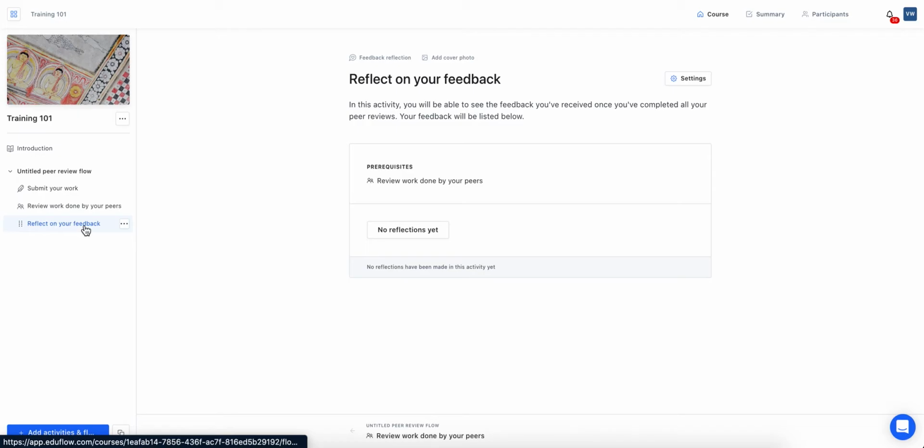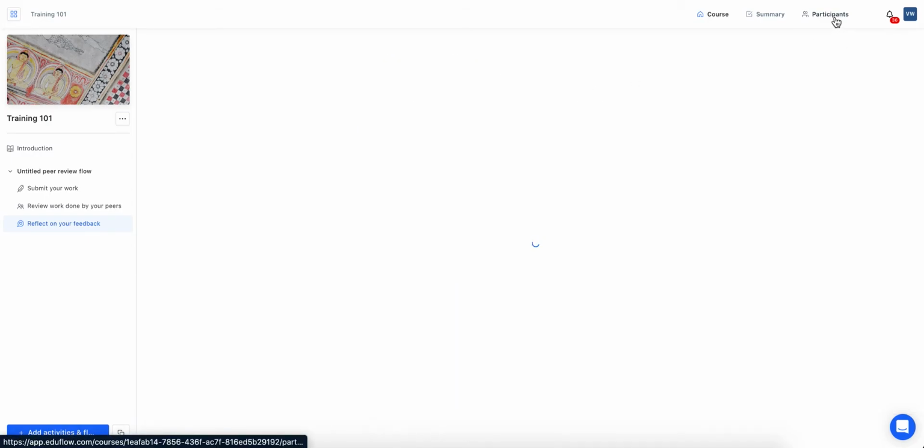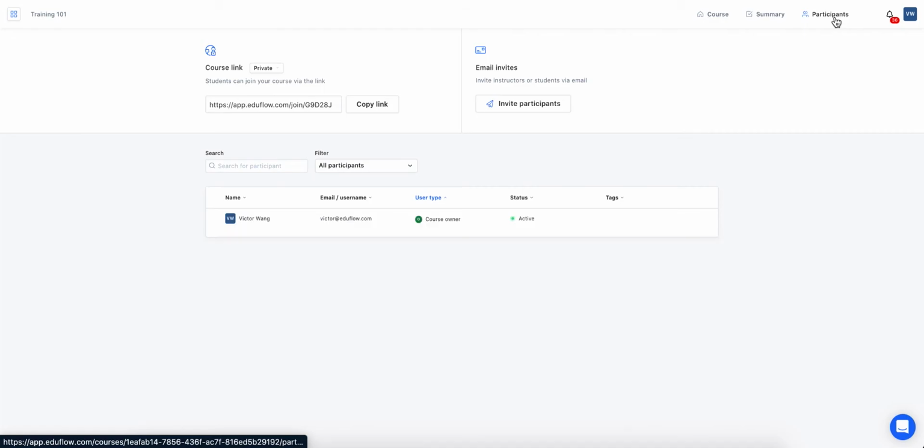And so at this point, learners have submitted their work, they've peer reviewed, and now I'm expecting them to respond to the feedback they've received. And so I won't go back into settings here, but you can imagine you can also add text here to help guide learners. But let's now take a look at what learners see from their end.